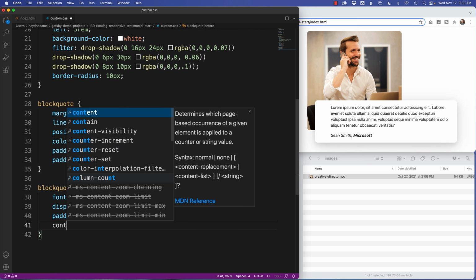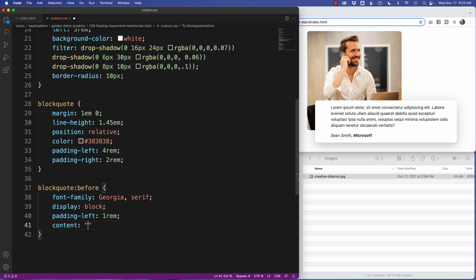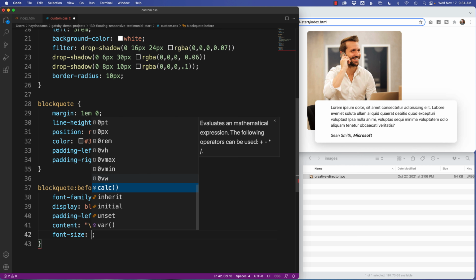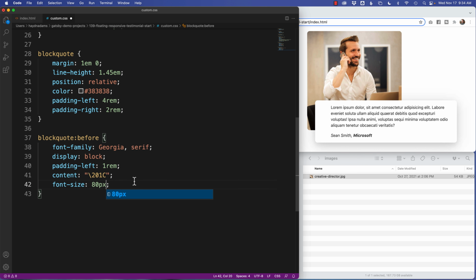And then for the content, since we can't type a quote in a quote, what we're going to have to do is we'll type quote and then backslash, if I can find the right key, 201C. Now what's going to happen from here, we'll say font size. My font size fit at 80 pixels for this design. So the 80 pixels will apply to the quote.